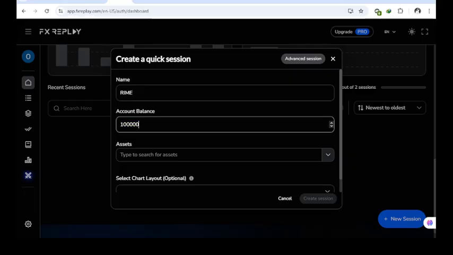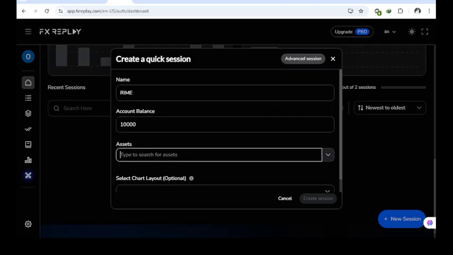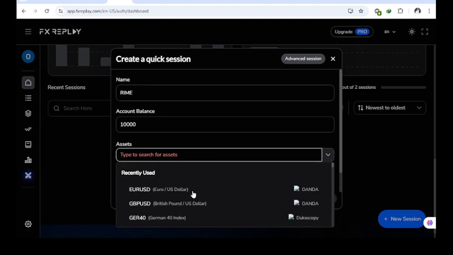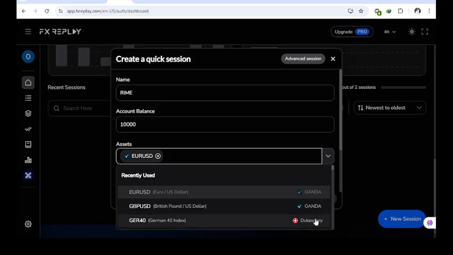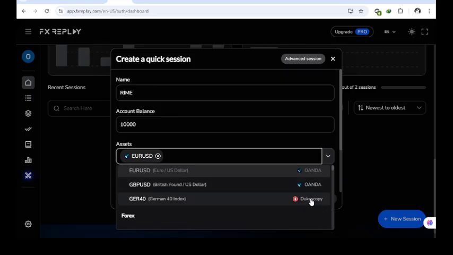And then you will have your balance here. So let's say a 10,000 account. Then the assets you want to trade, if you go to this drop down, you can take Euro USD. They are charting from Oanda, as you can see. It's charting from Oanda and Dukascopy.